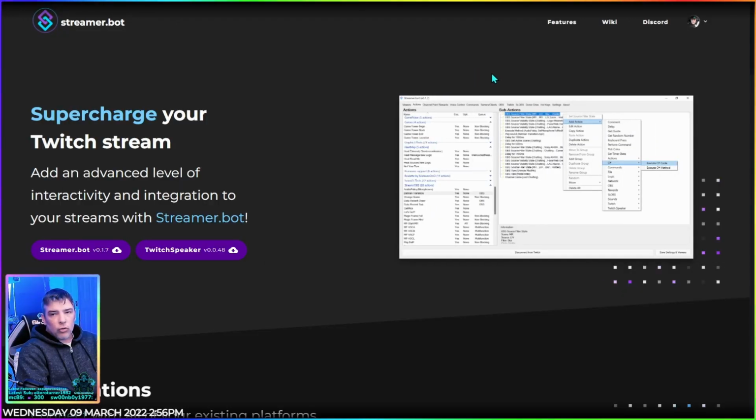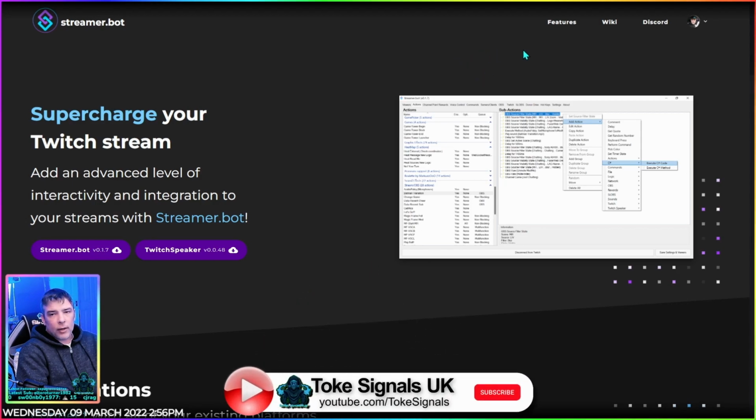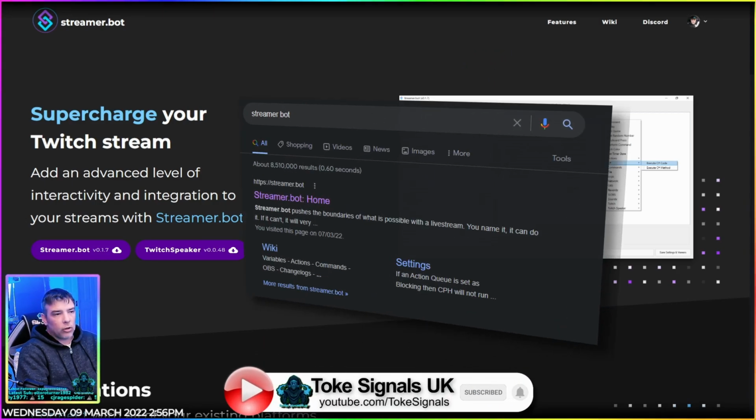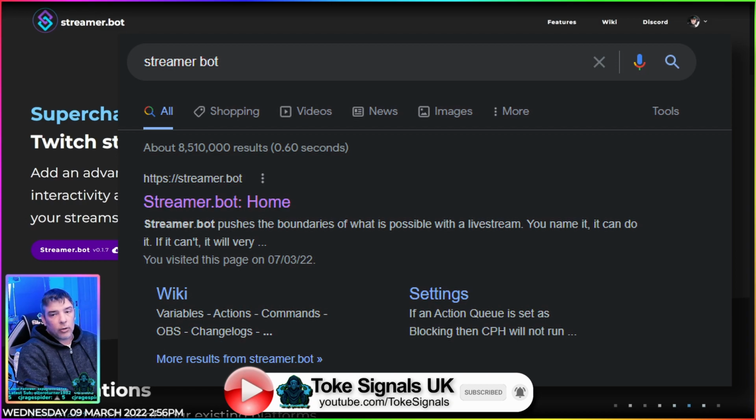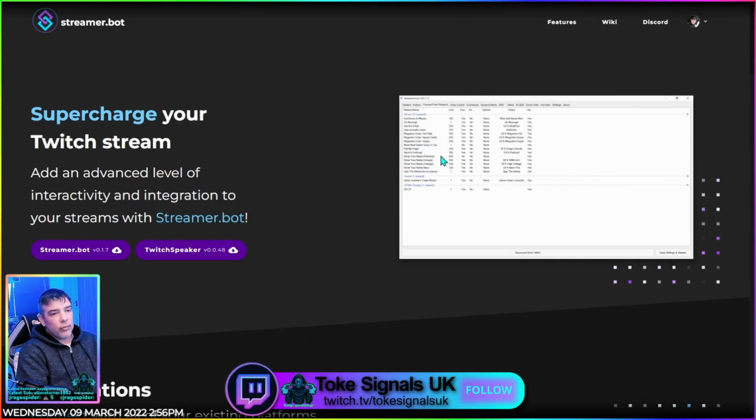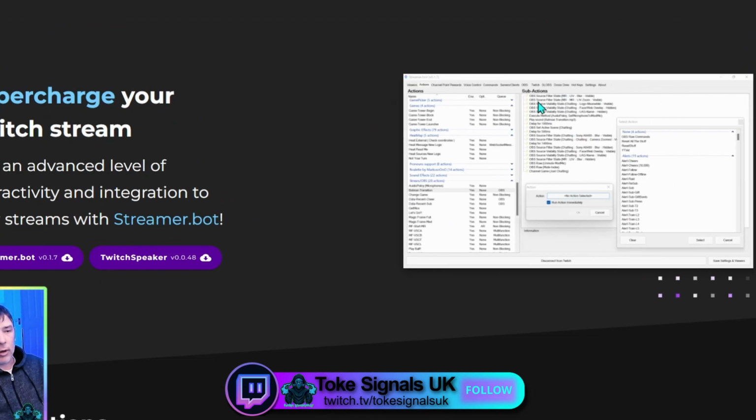So here we are on the Streamer.bot website. If you don't know how to get there, just type in Streamer.bot into Google or your favourite search engine and it'll be the one at the top as shown here. Once you get to here, it gives you a brief rundown on what it does. This is the program interface. So this shows you a rough idea of what the program looks like.